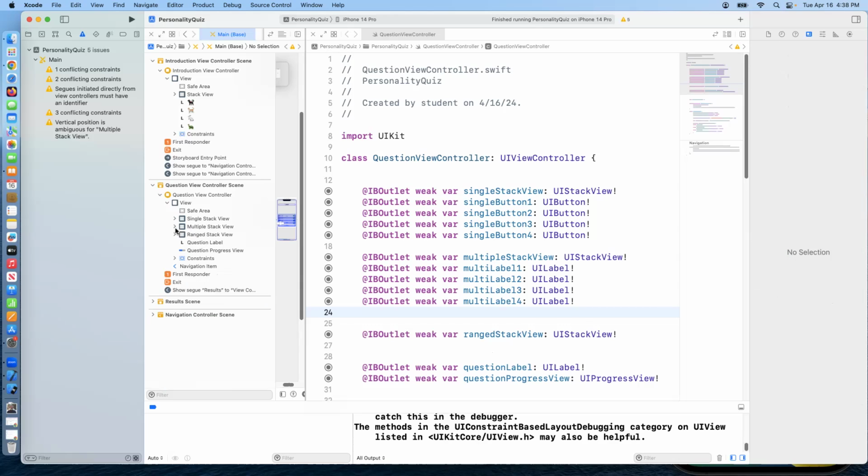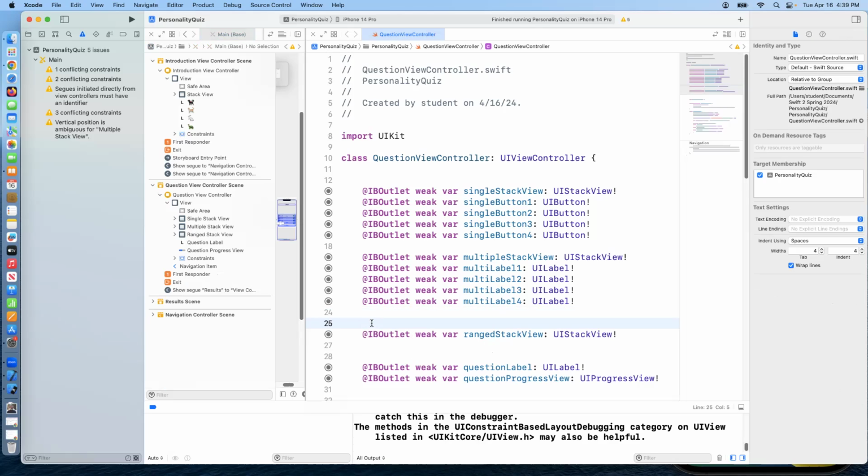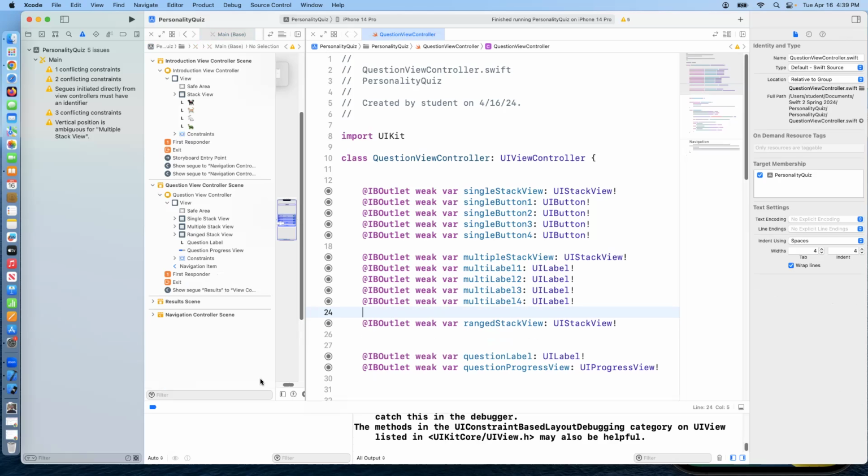All right, so I'm going to collapse that one down. And then we're going to do the ranged. I'm going to get rid of this extra line here, but I'm liking the organization now a little bit better. All right.